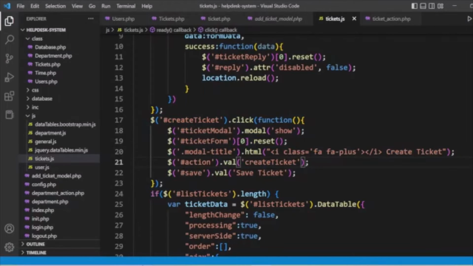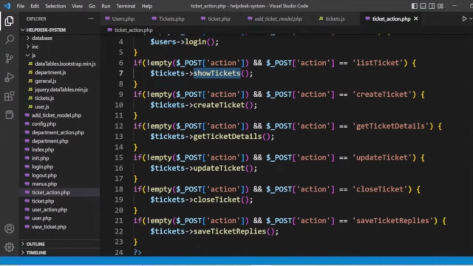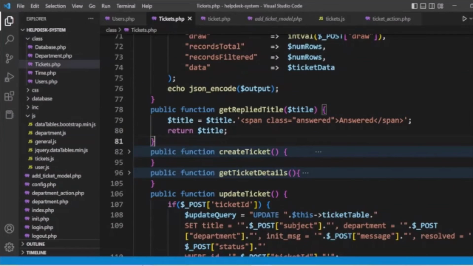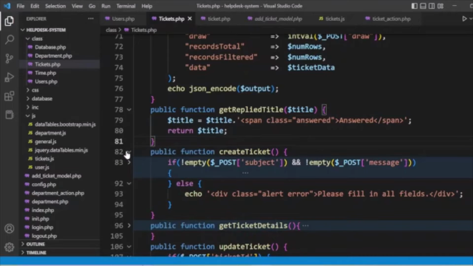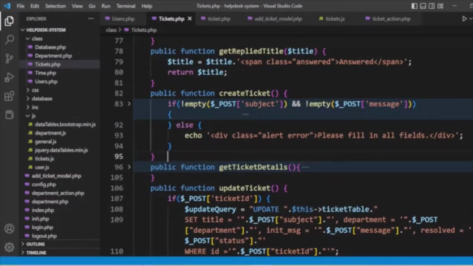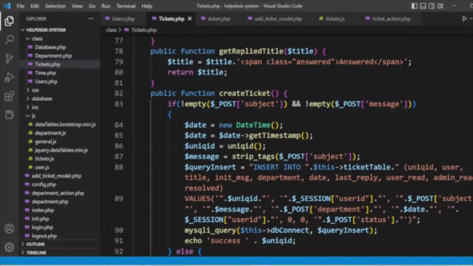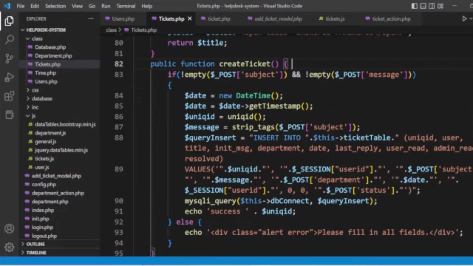and the new modal to create a ticket is opened from here. So the action for creating new is create ticket, and for updating the action will be update ticket. Here we will see those actions: create ticket, get ticket, update ticket. All these methods are already implemented here, and we will discuss all of them. So this is the create ticket method implemented here, in which we are checking that the subject and message are not empty.